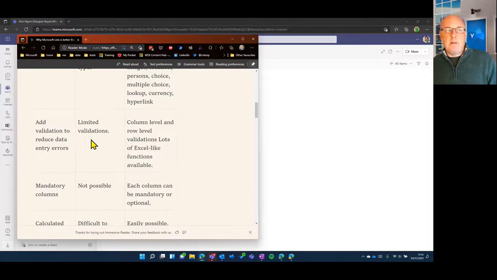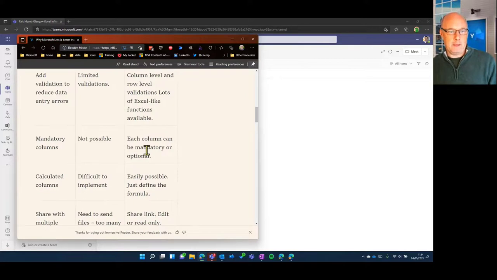Validation. So data validation to reduce data entry errors. You can have both at the column level and the row level, you can have some validation features. So I won't show the detail on that one because it can get complicated, but you can do that both at a column and at a row level.